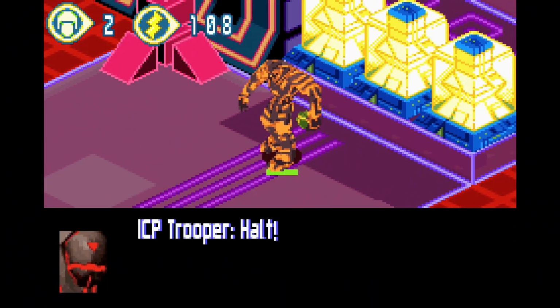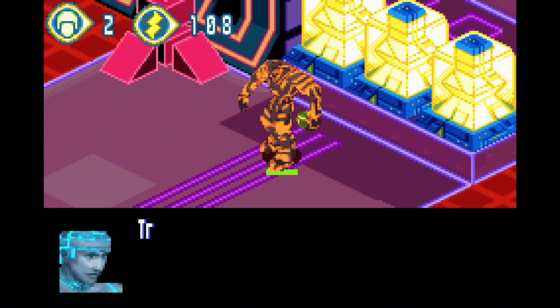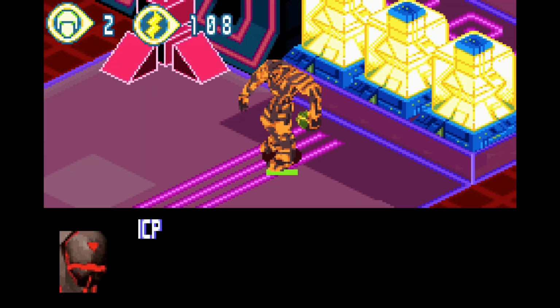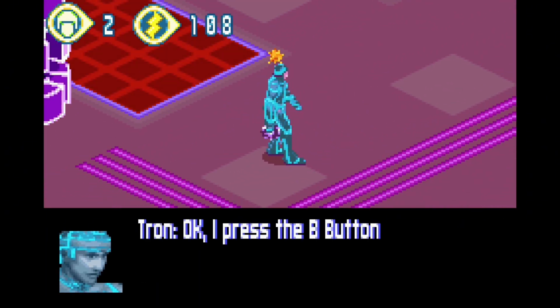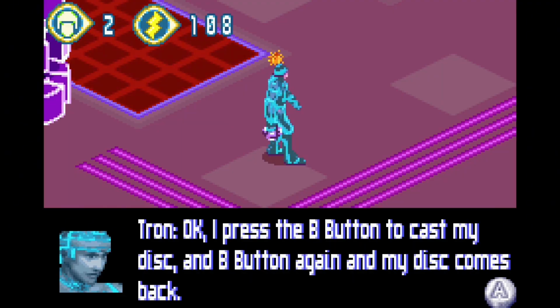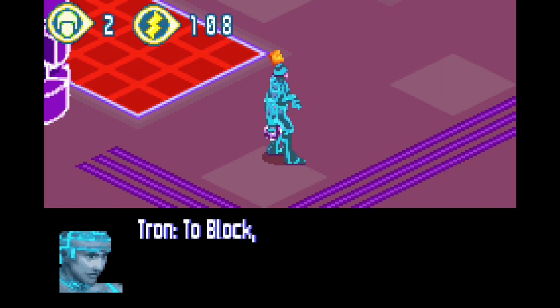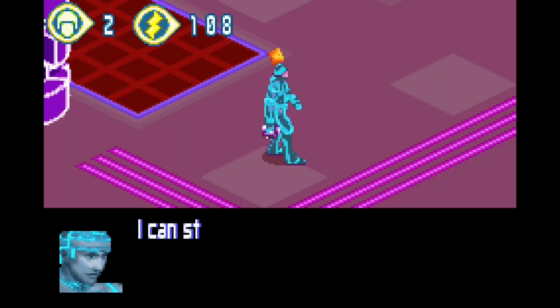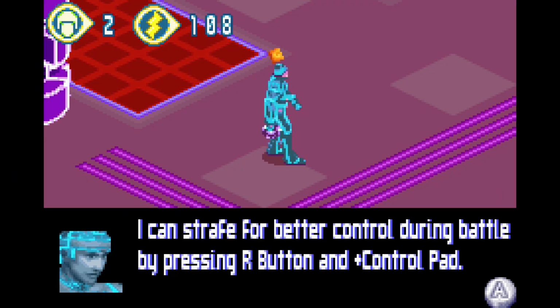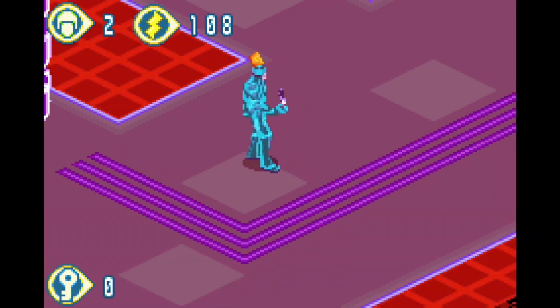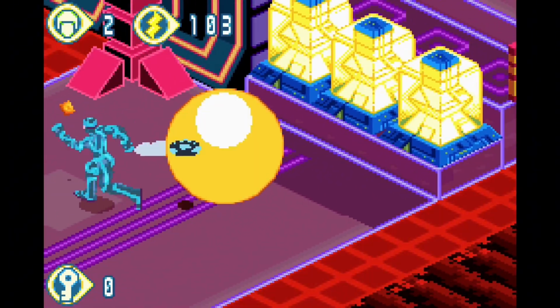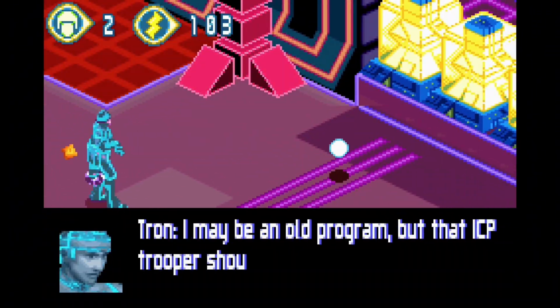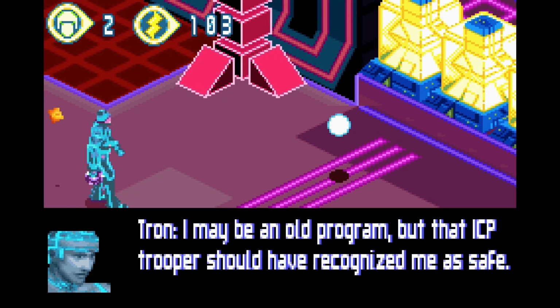Along the way, you'll also find more enemies, like this ICP trooper. He says he's preparing for de-resolution. Well, catch your disc and press B again, and the disc comes back. So, again, more instruction. And hopefully I'll be able to fight effectively. The ICP trooper should recognize them as safe.